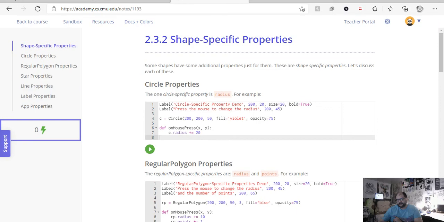Continue. Good to go. And that completes the 2.3.1 section. So now on to the 2.3.2 section checkpoints.